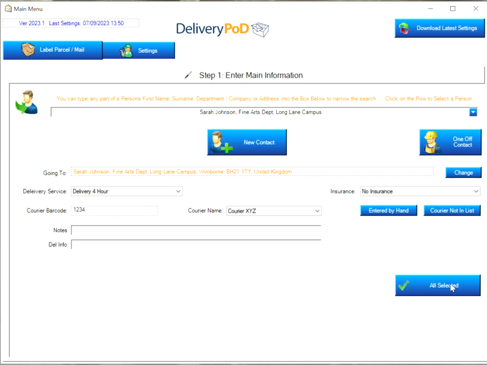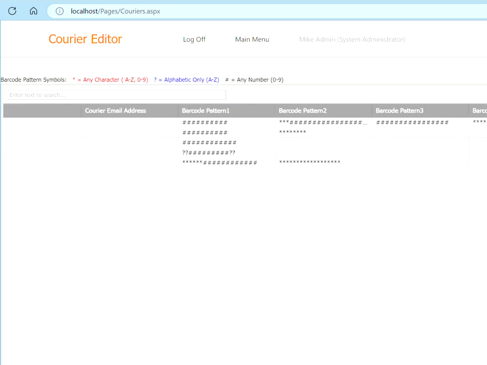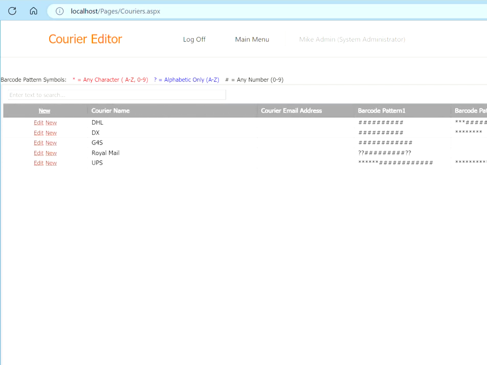It's not something people in the mailroom can do. They need to go back to the line managers to get this set up. But I do want to show you what the process is. By the magic of video editing, I'm now on the website logged on as an administrator. As I scroll across, you can see that there are multiple barcode patterns recorded for each one. The reason for that is some couriers have different barcode patterns per country based on the sending country. And that's why you sometimes get many different barcodes on the same box, which is really confusing.